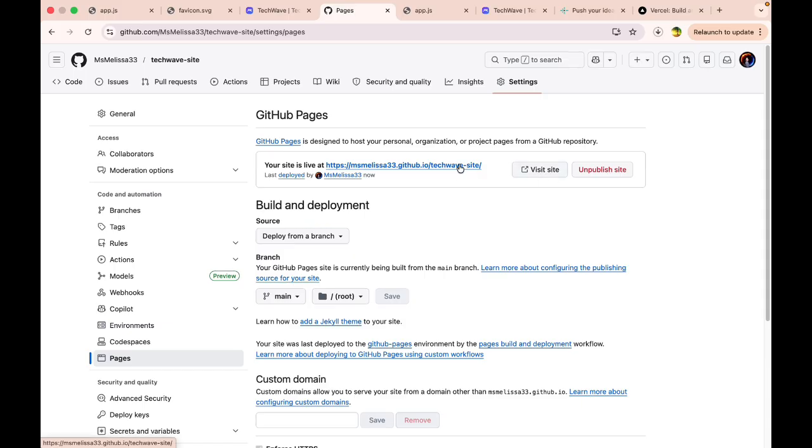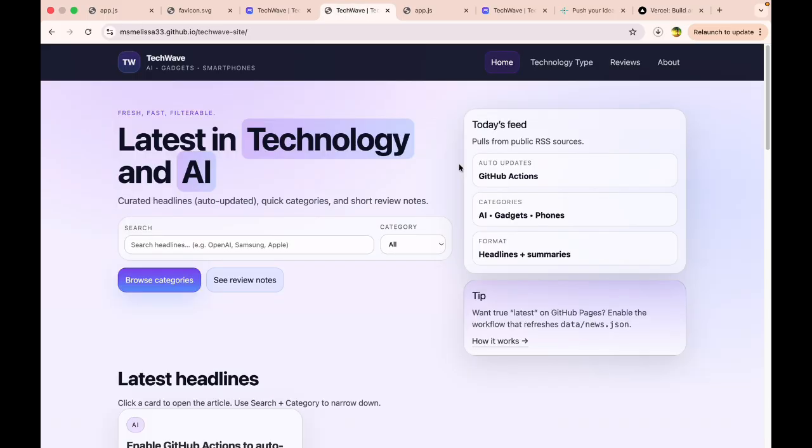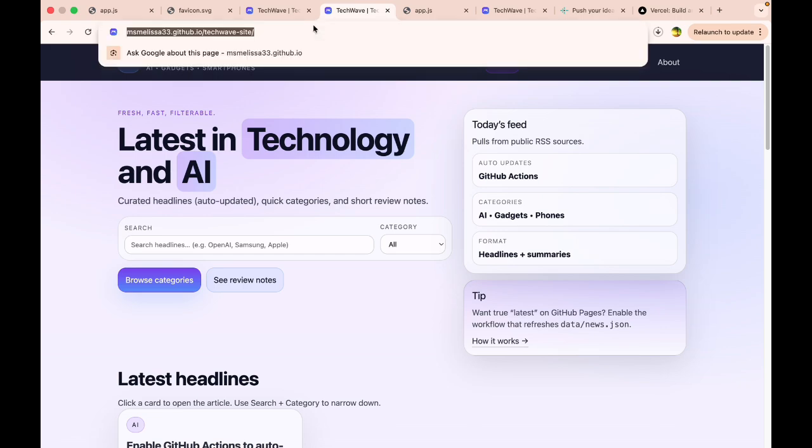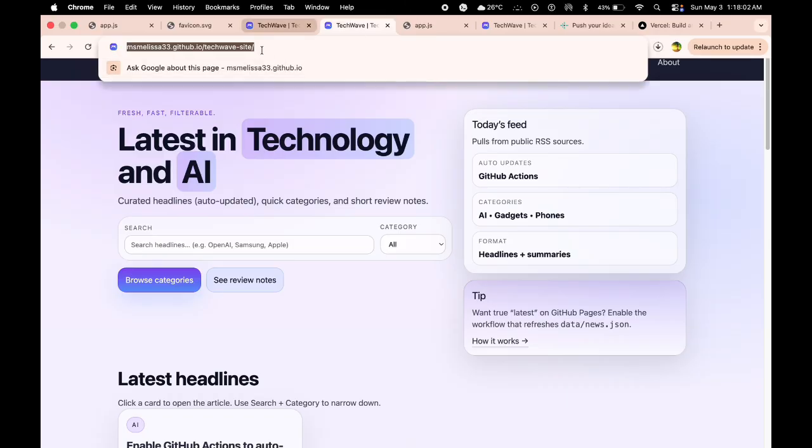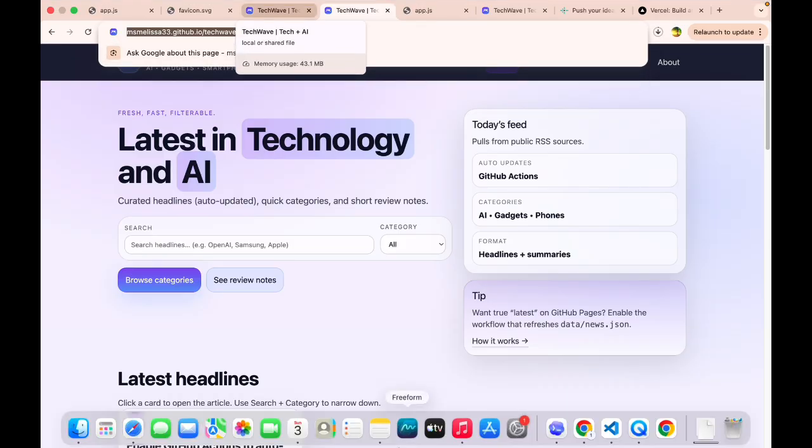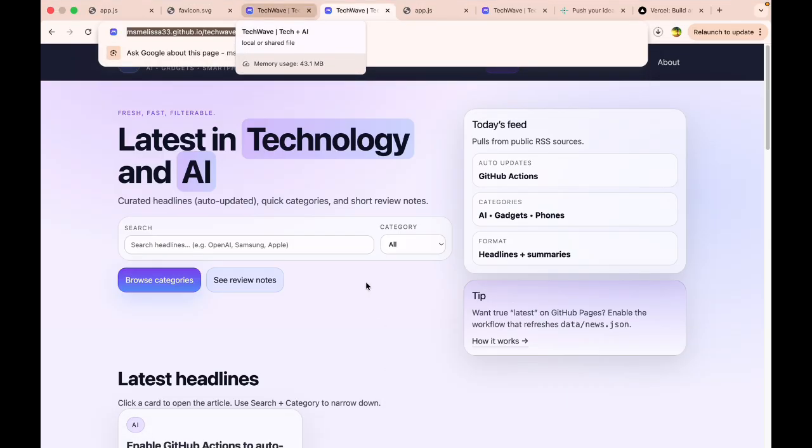If you want to visit this, you can just click it here. This is the link you can provide to your visitor. If your site is ready for sharing, you can just give it to them, this one. So we didn't pay anything extra.